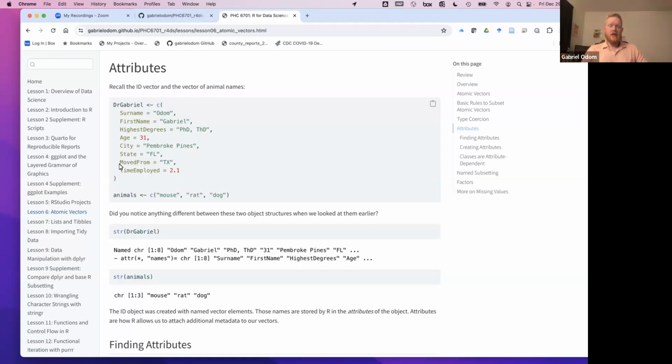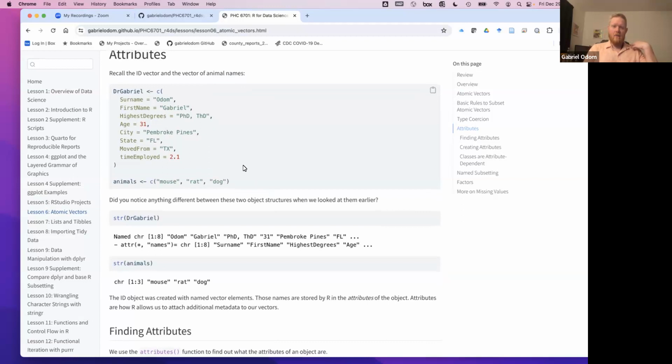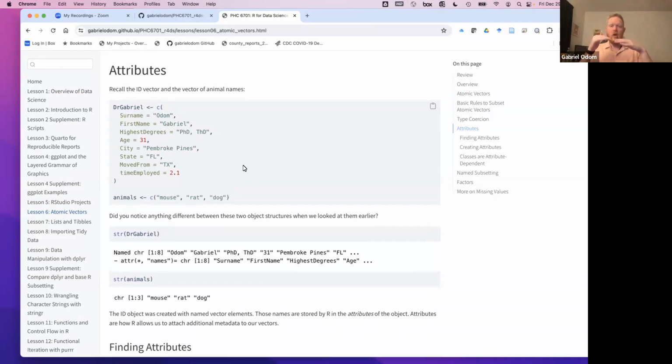So I've got this again. I've got my login vector or whatever with my information here, and now we're going to talk about attributes. So this is a special type of information about a vector. This is sort of like meta information, if you will.